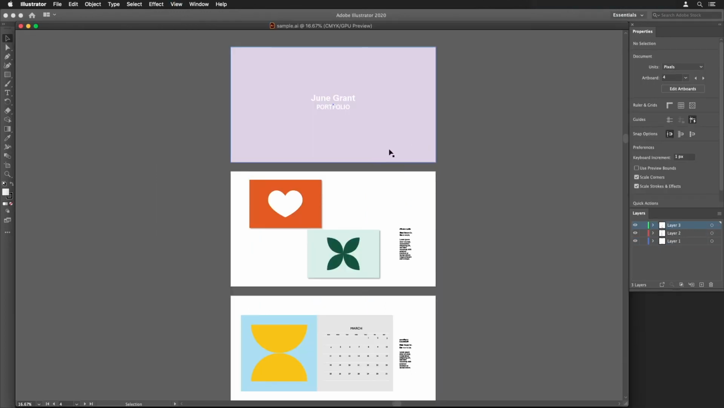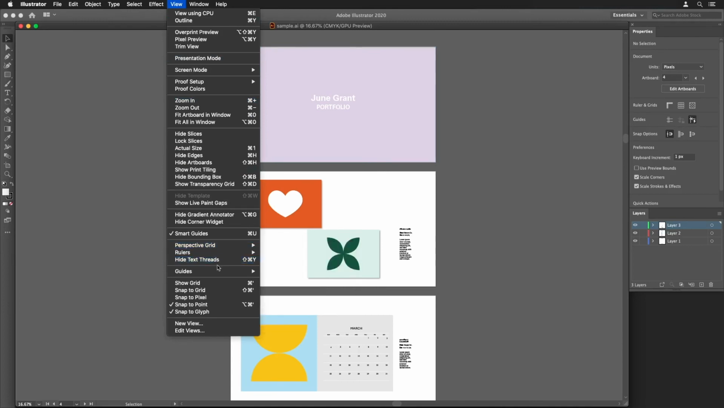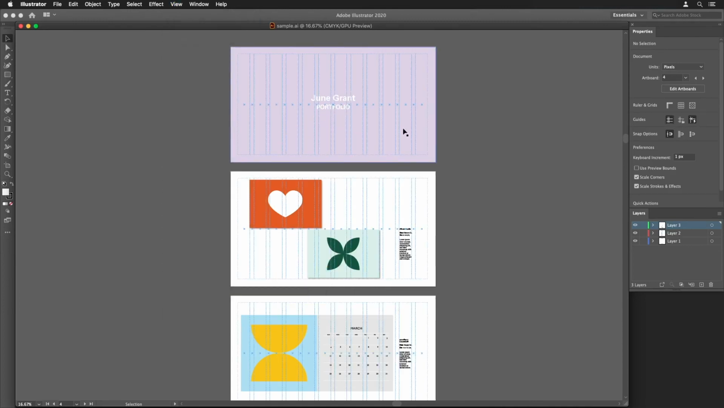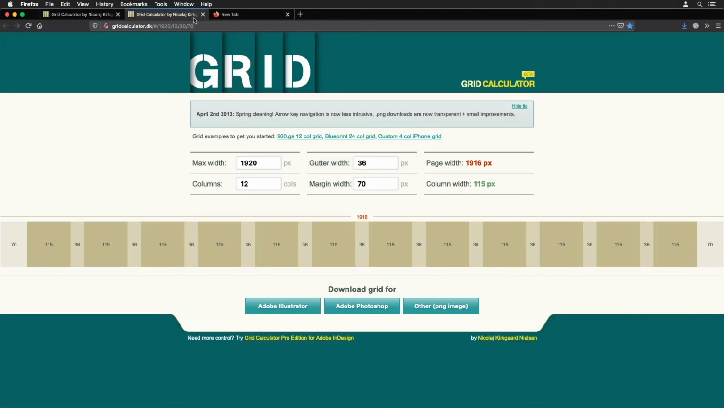So let's look at the document that I sent you guys. I ended up using 12 columns. Show guides. 12 columns with a slightly wider gutter. If I show the numbers here, it's 12 columns and a gutter width of 36, so I ended up with a column width of 115.